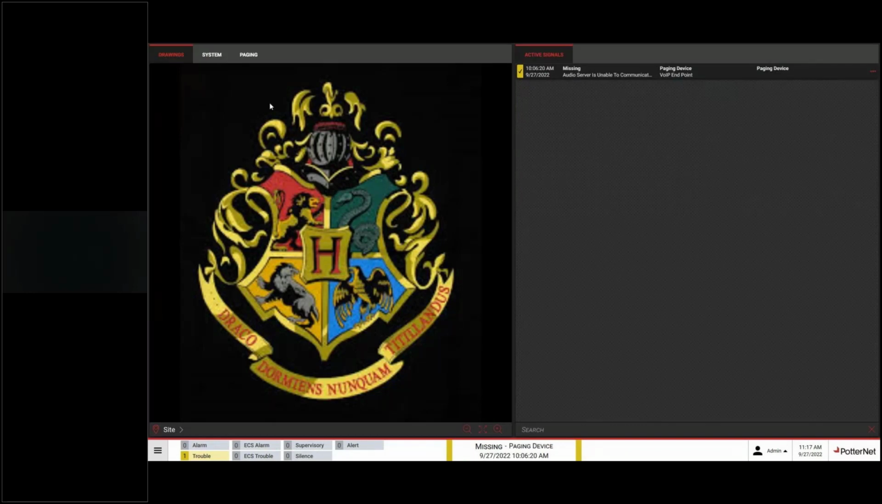All right. So this is the PotterNet. Actually, you're going to see this missing because I want to show you paging, but I actually don't have one of those cyber data adapters connected to my computer at the moment, and that's why it's showing a trouble because it can't find it. But it still allows me to do the demo. So, this is the basic PotterNet.